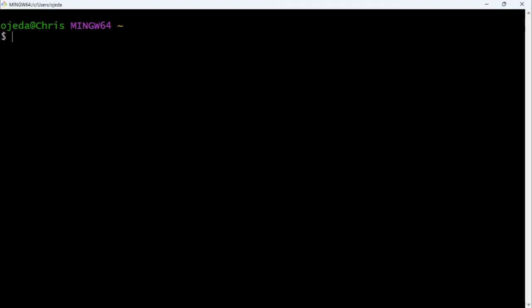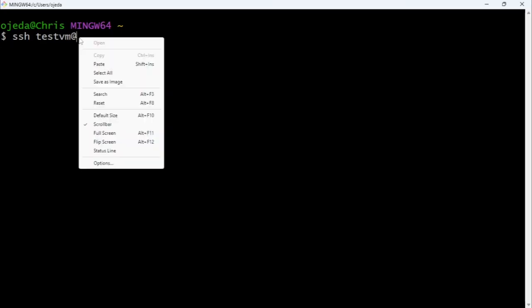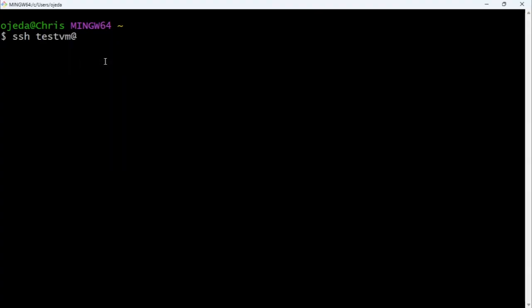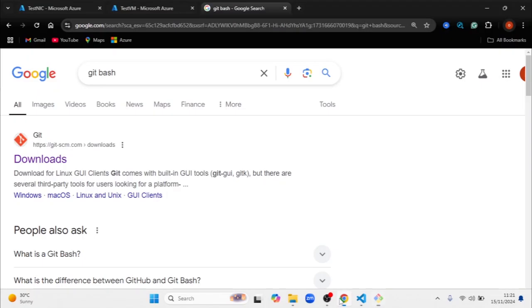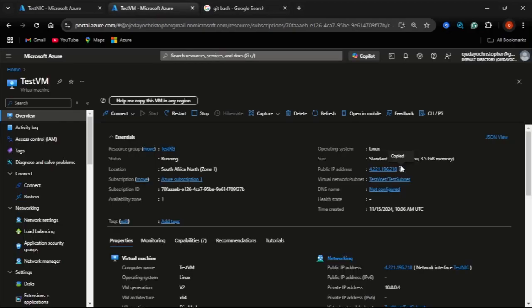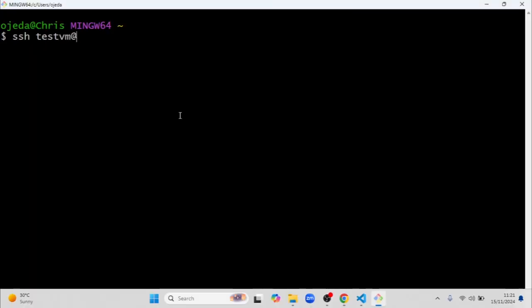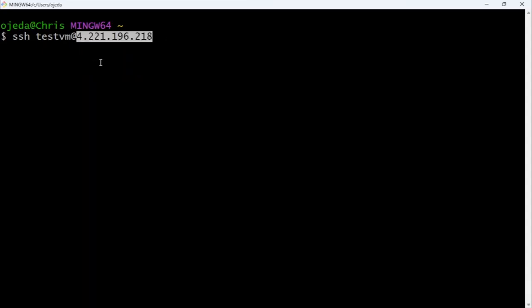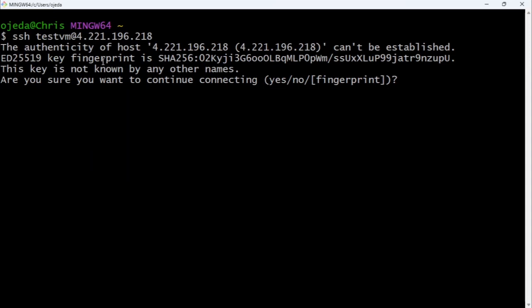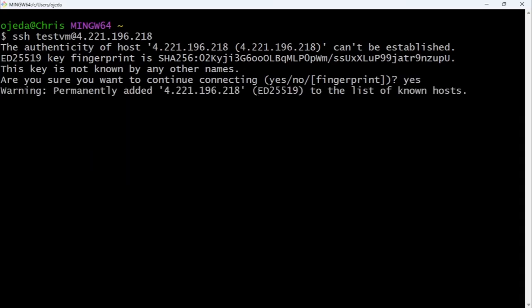So now what I want to do is to type SSH, then the username, which is testVM, small letters, at, then the public, oh, I thought I've copied the public IP. Let me go back. So click on this, copied, then the public IP, then we press enter. Now it's saying can't establish blah blah blah, just type yes, then press enter.